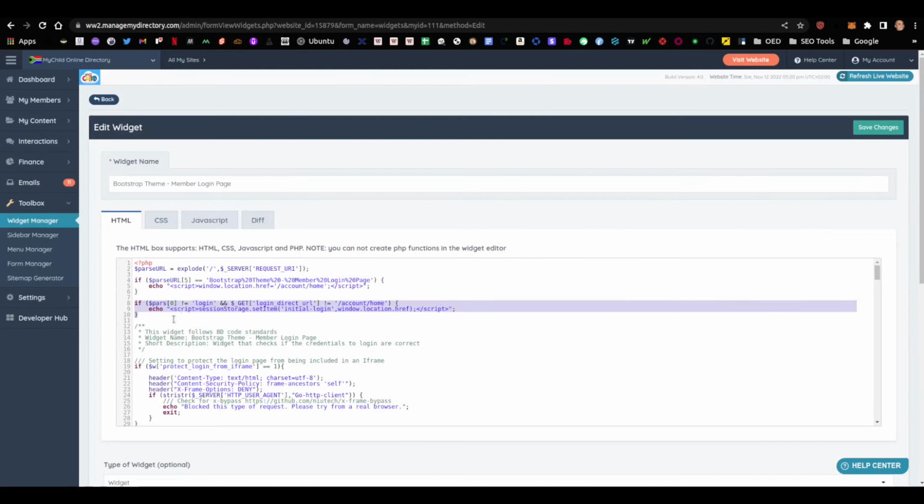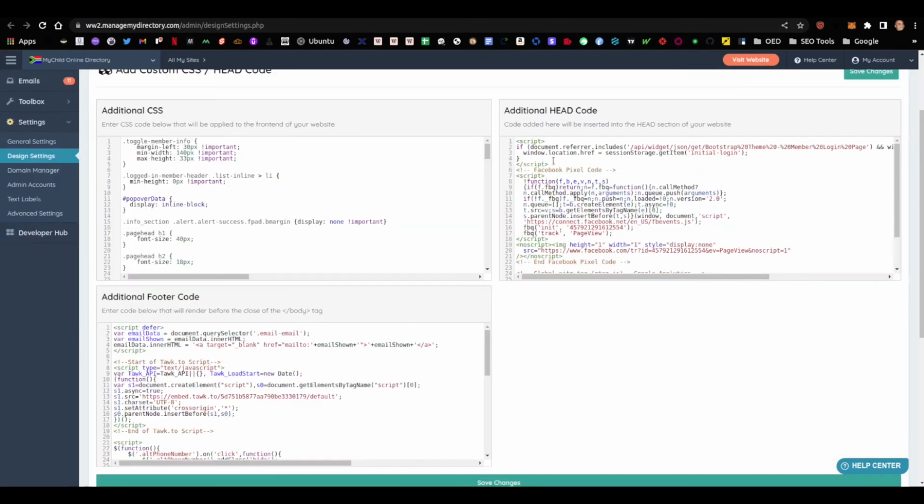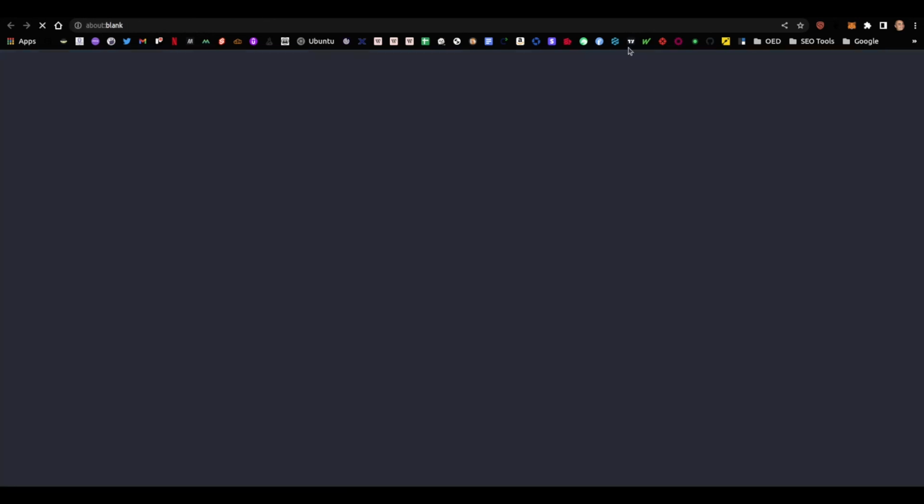So we need to add this here. We need to add another code here in the header. I'm putting it in the header. You can put it in the footer, but I'm putting it in the header so that people don't see the page that fails, that weird page where it's empty. So let's try it out right now.